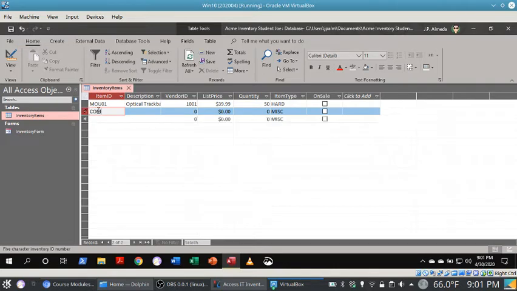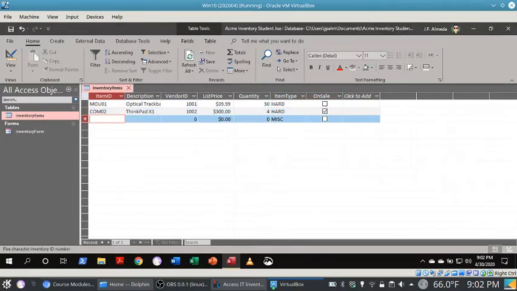All right, let me enter in another one. Again, I'm just making something up. You know what? We're selling old ThinkPads here. Vendor ID, list price. You know, let's say $300, whatever. 4 are in stock. Item type is hardware. And by the way, if you know how to do the lookups, hey, more power to you, okay? You don't have to do that. All right, on sale, why not? And then we keep going, right?